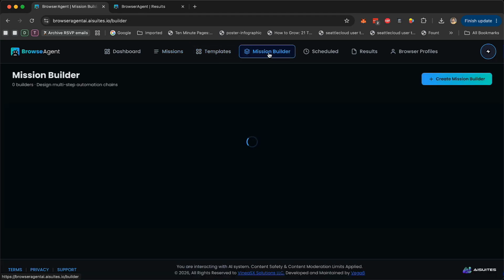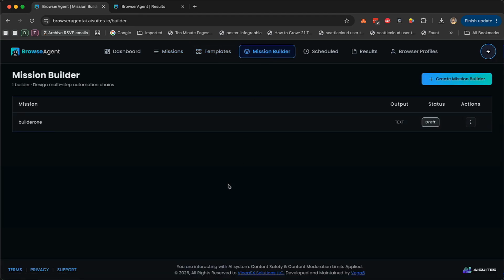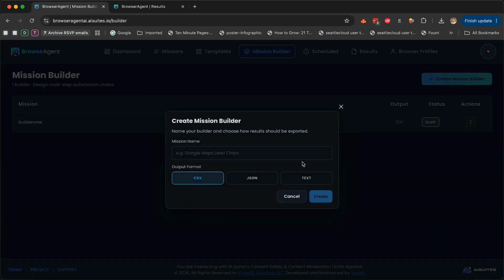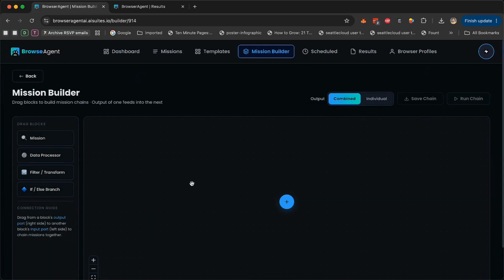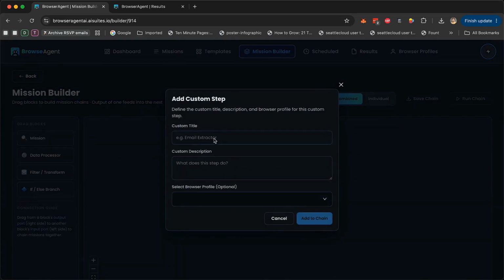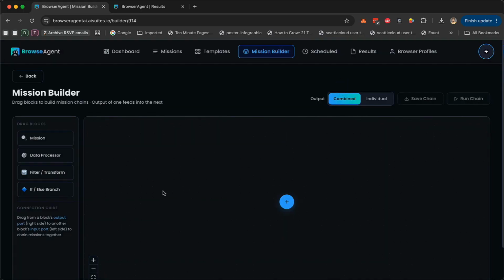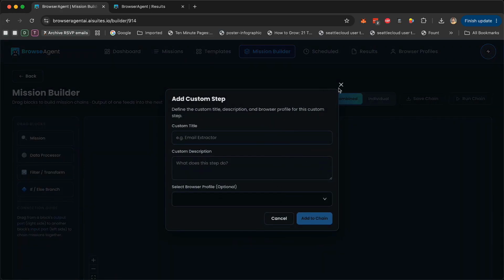Now we also have something called Mission Builder. What Mission Builder essentially does is you can daisy chain. Let me just show you how it works. You can daisy chain multiple missions into one. So you can take one of the missions that is an email extractor, describe it, add it to the chain. Then you can add another based on an if condition, and you can add that as well.